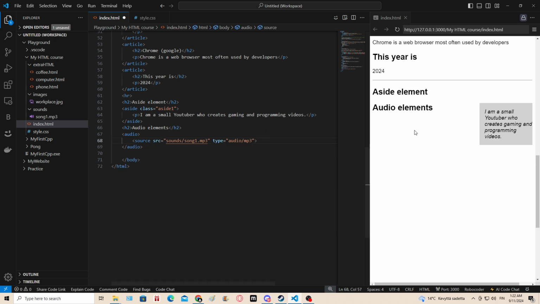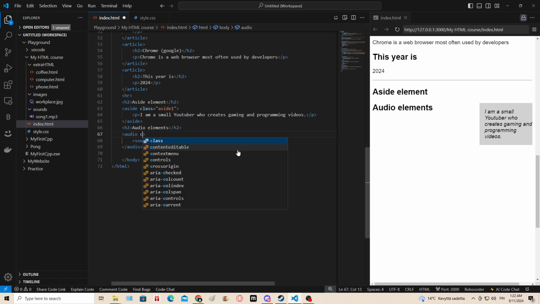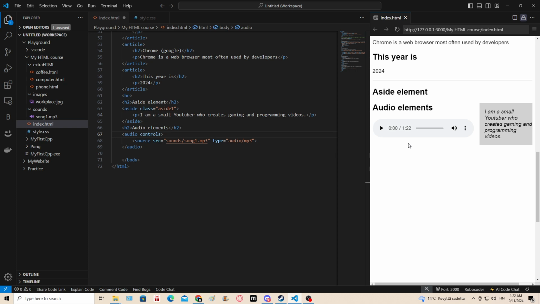Anyways, as you guys can see, nothing is showing up on the page yet. So we gotta add audio controls. There we go. There's our audio element right now. We can start playing it. Okay, it works.